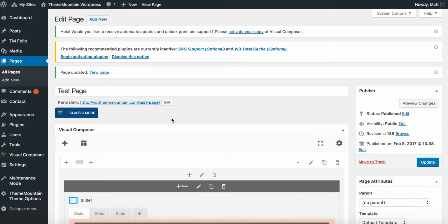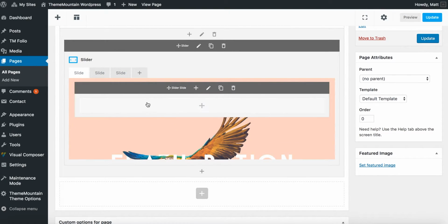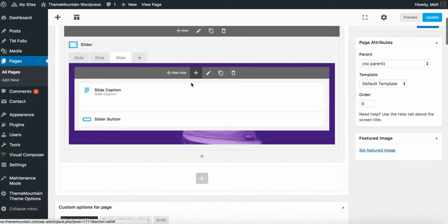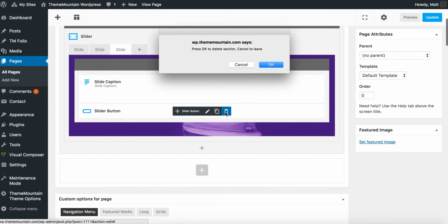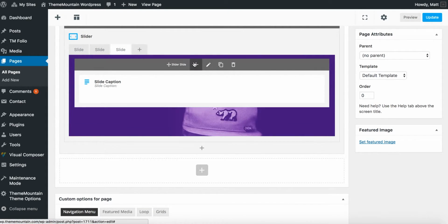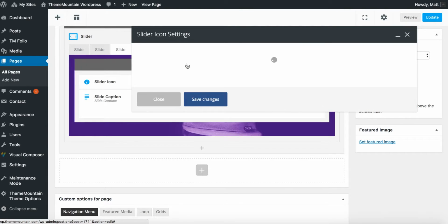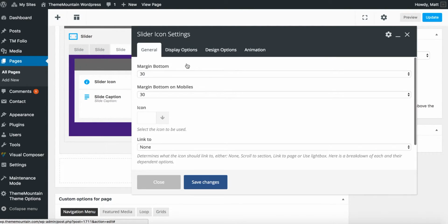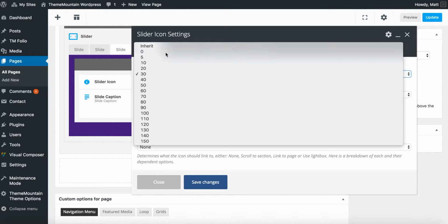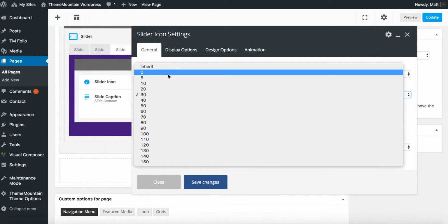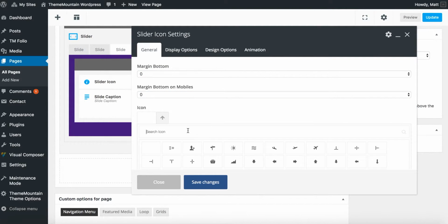Now I'm going to show you how to insert icons on the same line. So I'm going to go back to the caption that I've created. This time I'm going to go ahead and delete the button. And we're going to go ahead and insert a slider icon. And just like the button, we can set the margin bottom and margin bottom on mobile. So I'm going to go ahead and just set this to 0, just like we did for the button. I'm going to go ahead and select the icon I want to use.